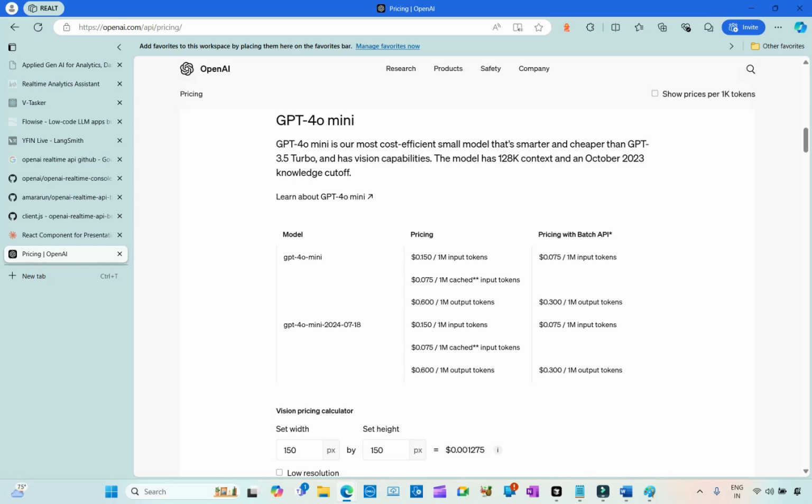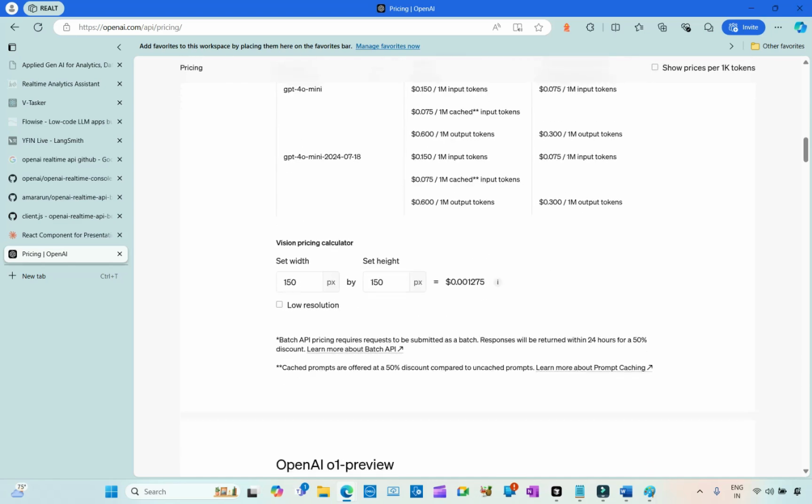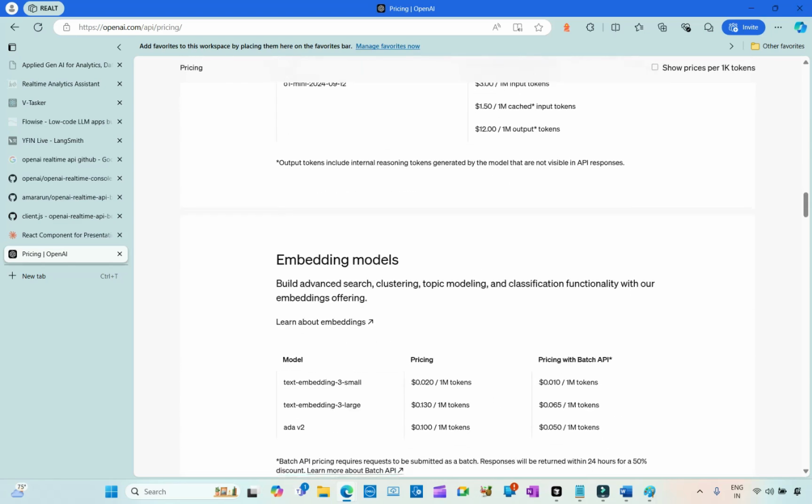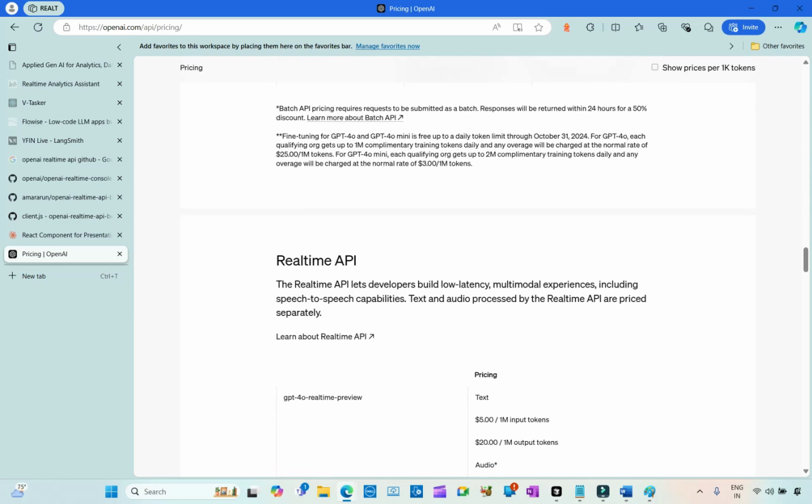So that is hardly 15 cents per 1 million input tokens, and output tokens are also just 60 cents. Very effective. It is very good for all the kinds of tasks which I had shown you, automations, backend automation, and so on. Now compare this as we go down. We are talking about the real-time API.